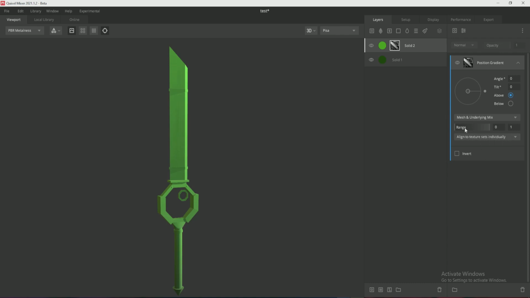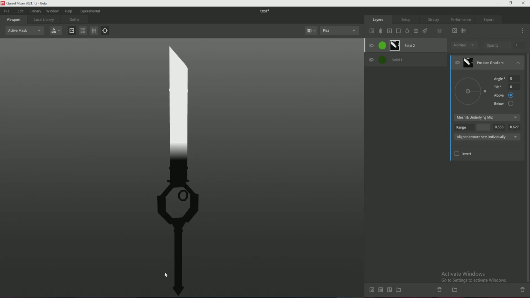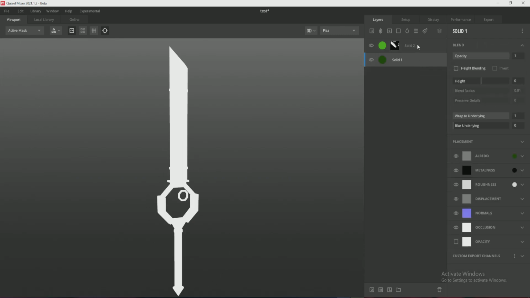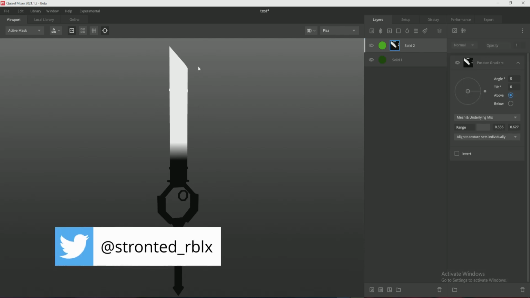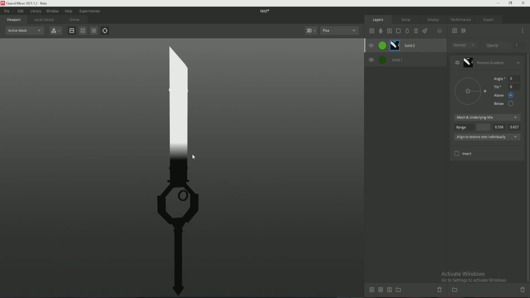To bring up the dark green color from the bottom, you can slide the range here to make the gradient sharp. You can bring the two sliders close to each other like that. To view the active mask, you can select the active mask view in the drop down menu. So this black color is your bottom layer and this white color represents your top layer. That's how the gradient works in Quixel Mixer.